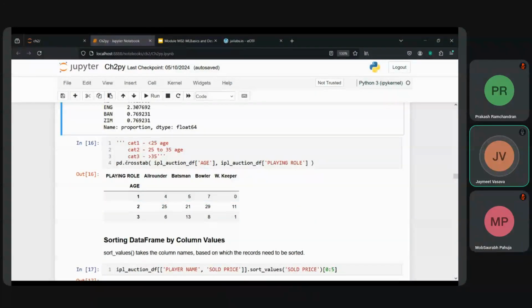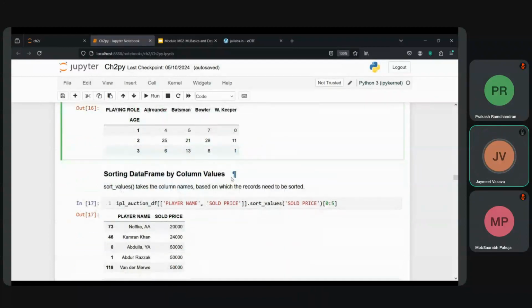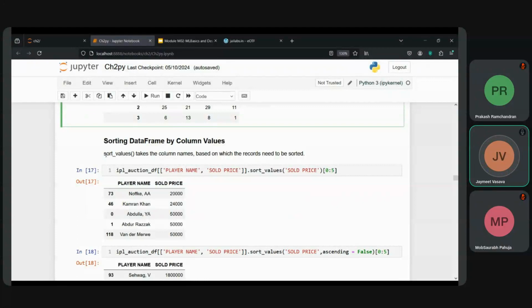Then comes the cross-tab method in order to use multiple columns. So here we have used age and playing role, both of them, in order to count for each one of them. So according to the age that we have as a category of 1, 2, 3, we got these numbers of players from all-rounder to wicketkeeper. Then sorting the values in the data frame.